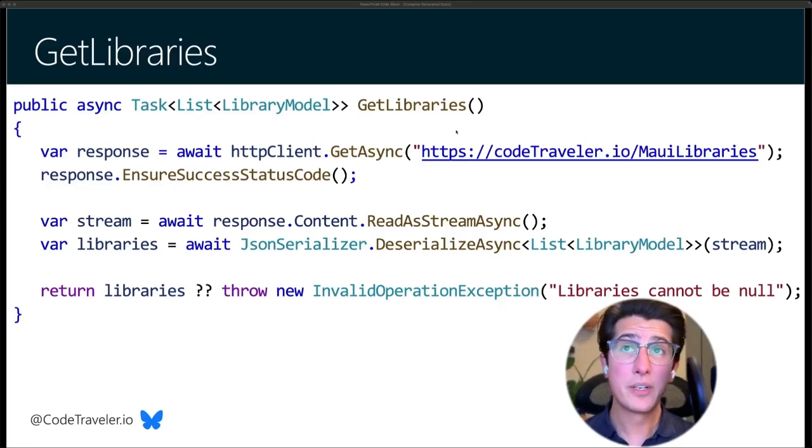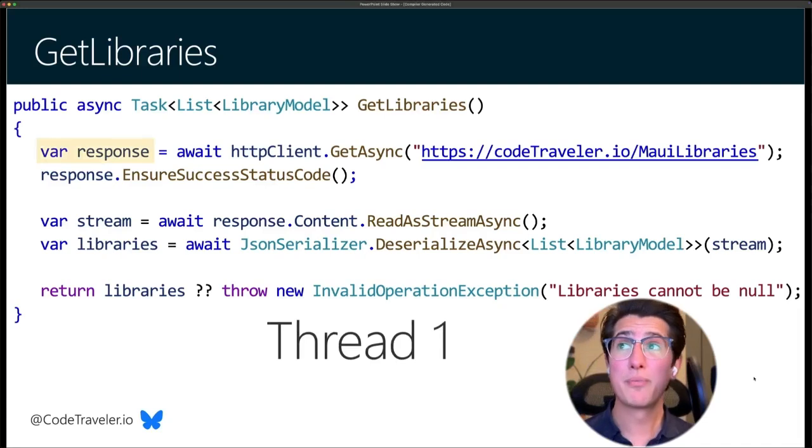Here, we have a method called getLibraries. It's an async task method that returns a type of task of list of library models. Let's walk through this code together to really understand what's going on with multi-threading under the hood. First, let's assume thread 1 calls the getLibraries method. So thread 1 is going to enter the method and initialize our variable response.